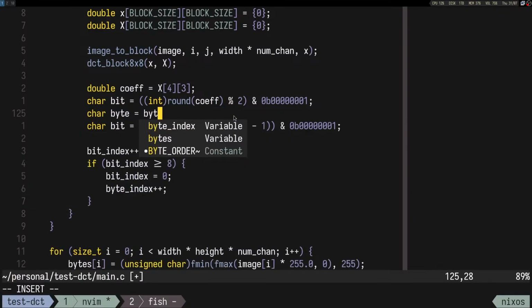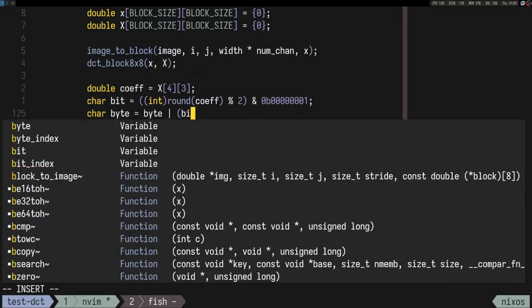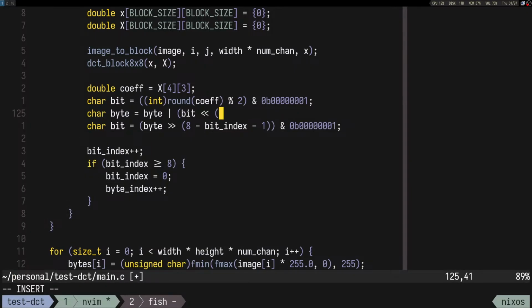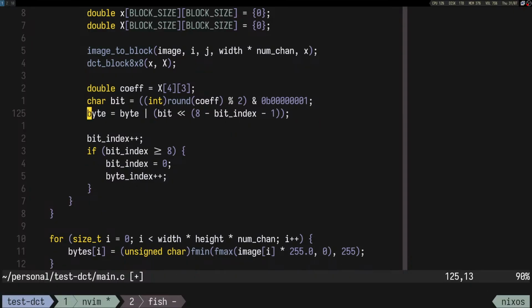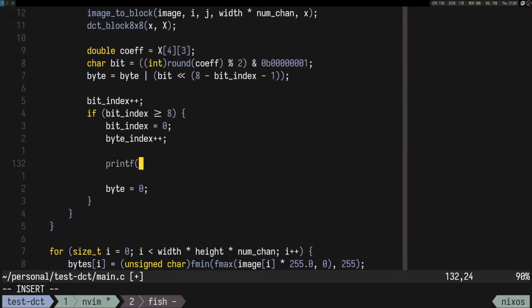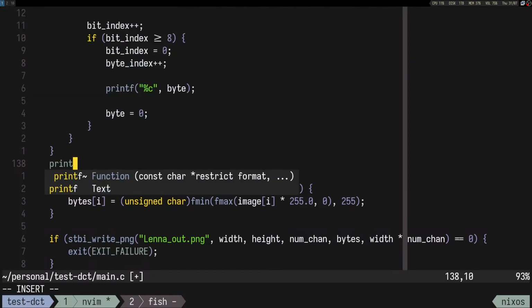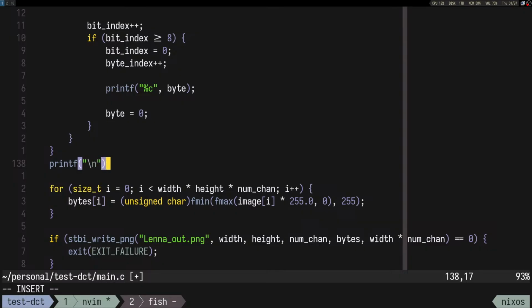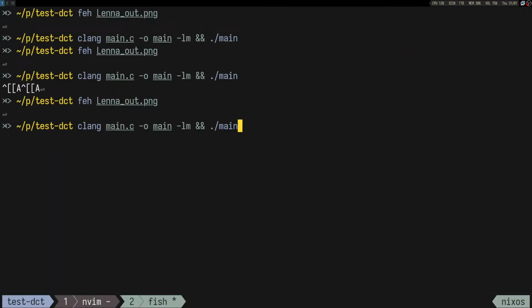So here we might need to do something like byte or, and we need to shift the bit to the left by 8 minus bit index minus 1. Probably that's it, if I'm being honest. And obviously here, once we go over, we have to set byte to 0. Maybe we also printf the byte. So let's just printf %c byte, and then we can printf a new line, just to make sure that we actually decode this properly.